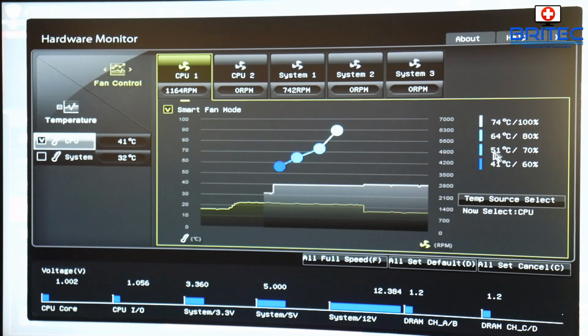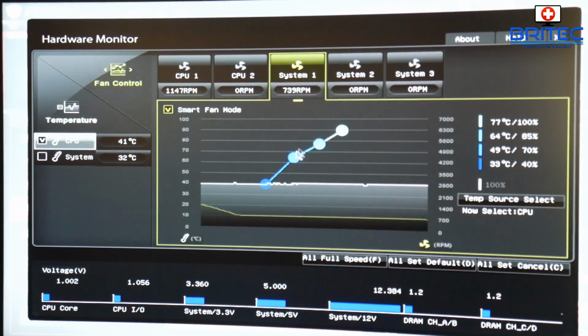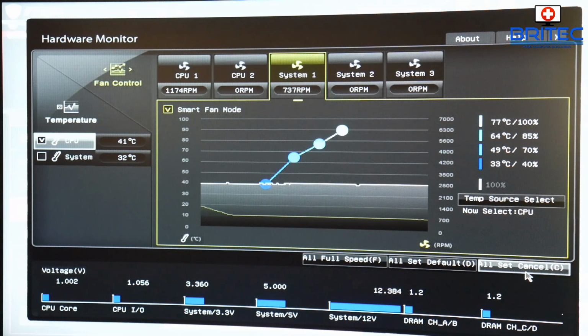I want the fan spinning at 60%, 51 Celsius 70%, 64 Celsius at 80%, and when the CPU gets to 74 Celsius, I want it to run at 100%. Now you can change this to your own needs, but personally you can see the temperatures here. We've got 41 Celsius on the CPU, and the system fans are running at around 750 revs per minute at the moment. You've got the all set cancel, all set default, and you've also got all full speed. That means you could push this and it'll all go at 100% for the CPU and for the system fans.